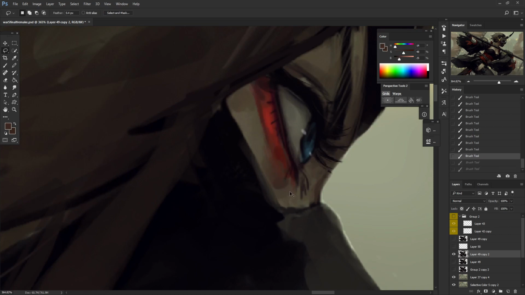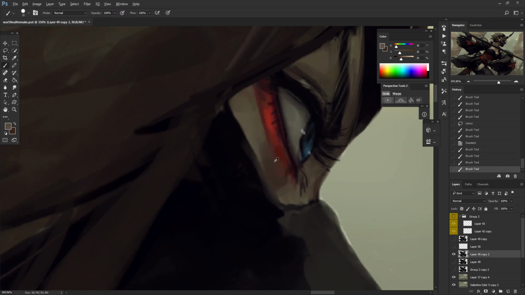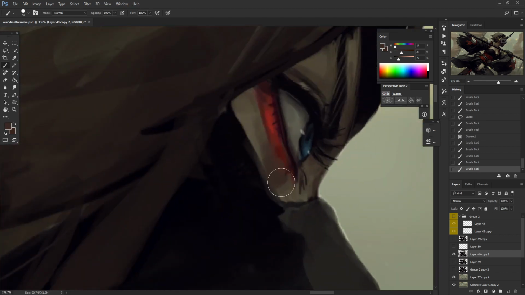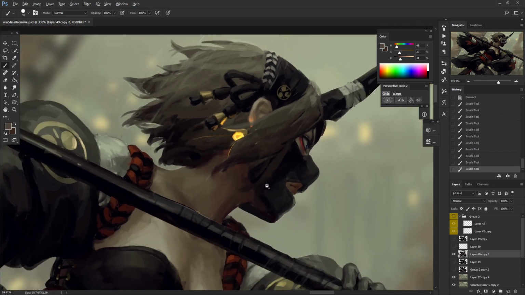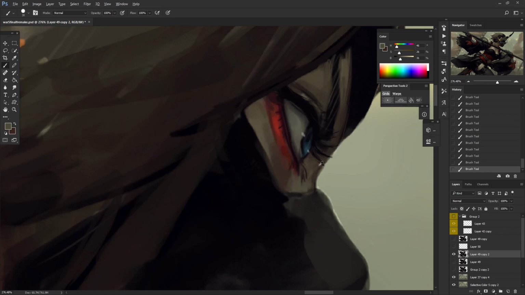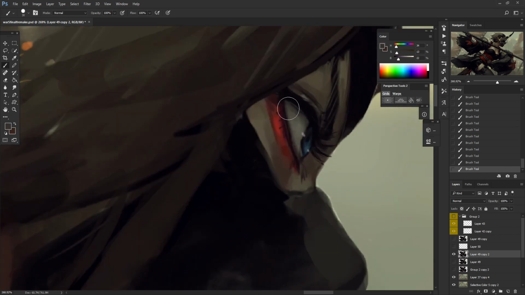Similarly, this area here, we can tune back the brightness a little bit to make sure, as with the other areas, that we are staying committed to the previous angle that we have decided on.